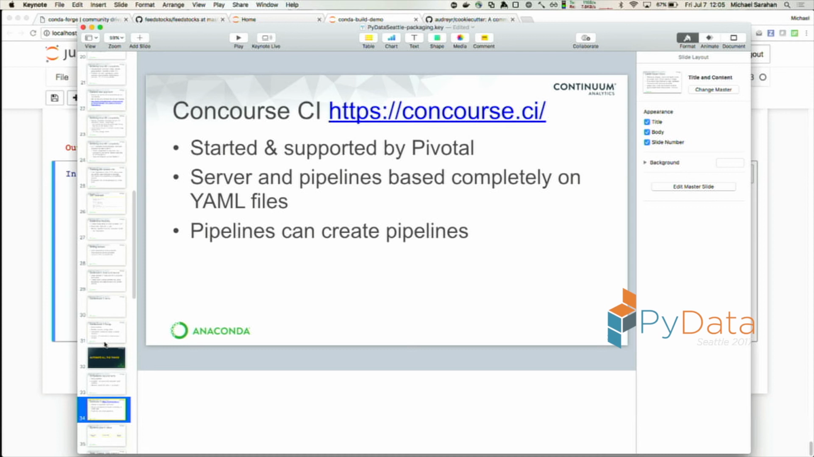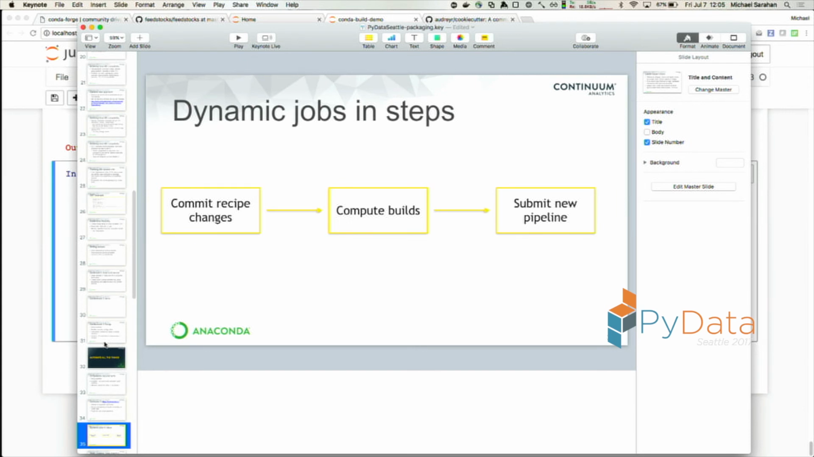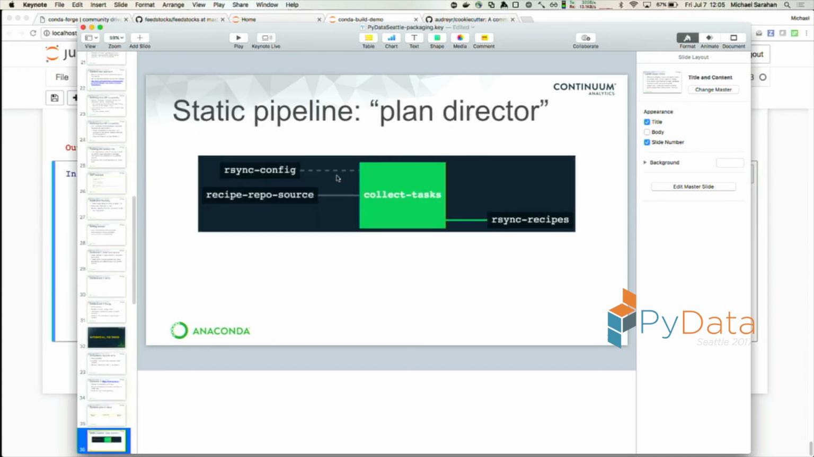The really great thing about this is it's totally based on YAML files, and that you can dynamically create pipelines from pipelines. And so our process: somebody will commit recipe changes. And then we have a job on the CI service, and this is kind of the static job. It's computing what the build system should do, what recipes should be built. It submits a new pipeline, and that's what this looks like in Concourse.